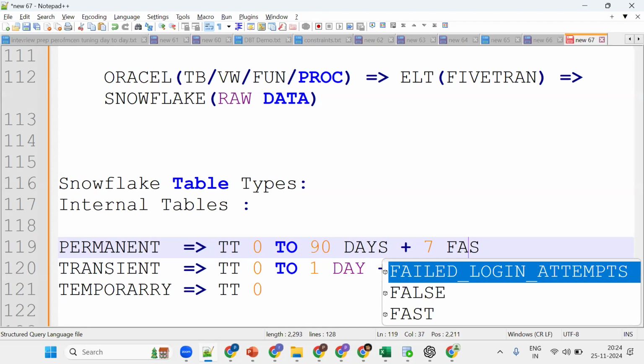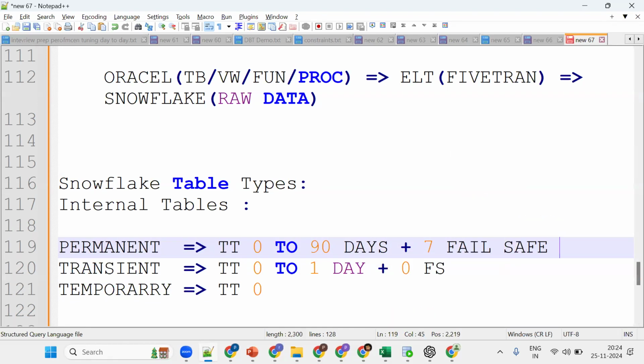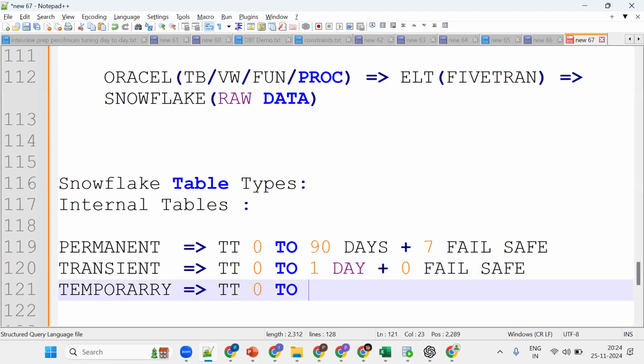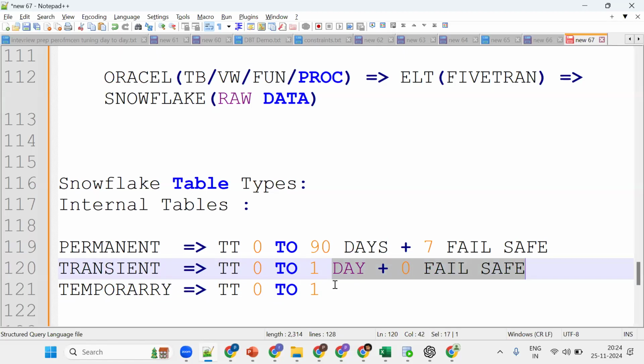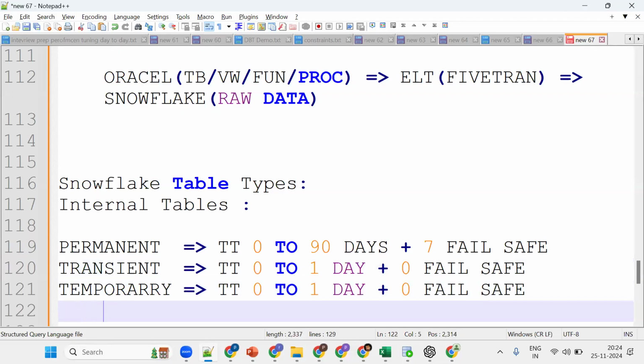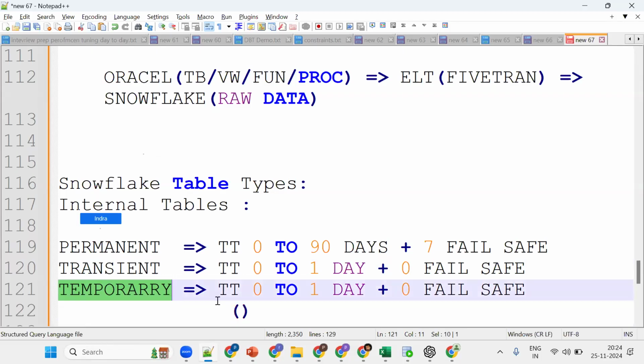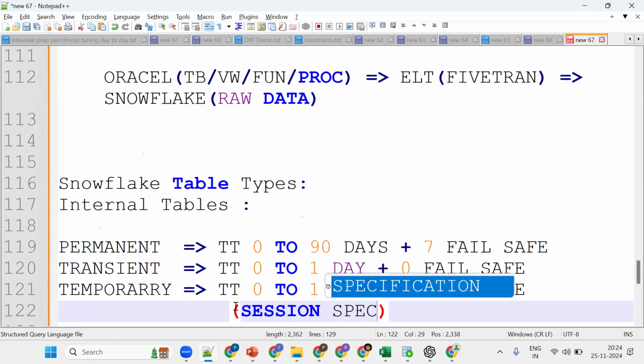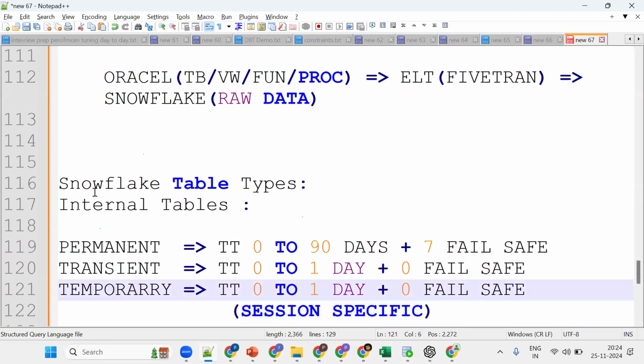So for transient, time travel is 0 to 1 day plus 0 fail-safe. What is the main difference? This is important for interviews. Temporary tables have no fail-safe, same as transient. The difference is that a temporary table is session specific. This you should say. Both are the same, but a temporary table is available only until the session ends. So this is important.